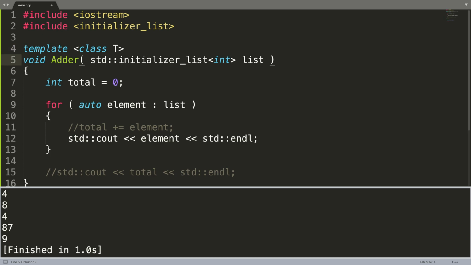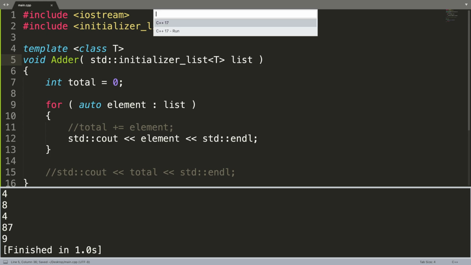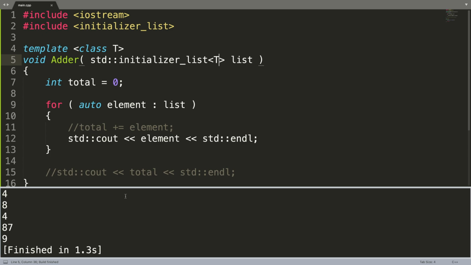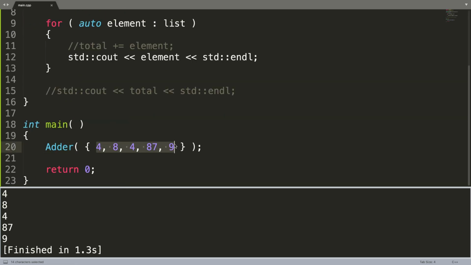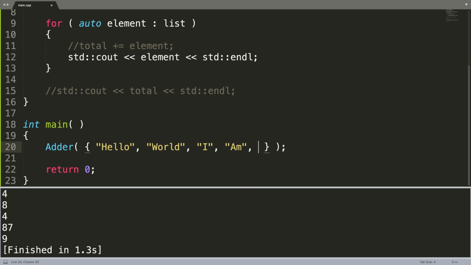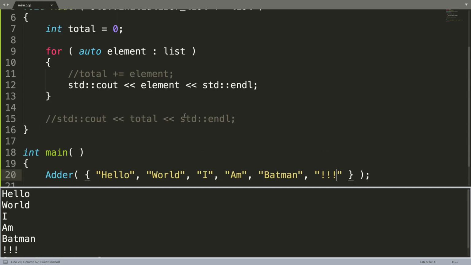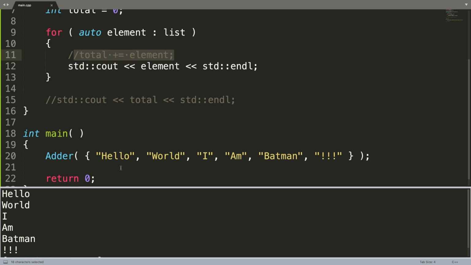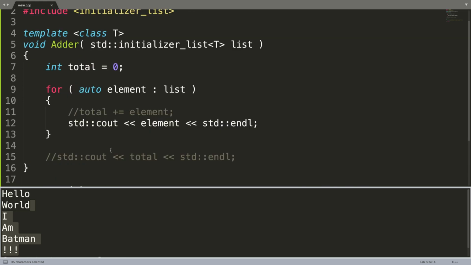Okay, so here we've done the template, and we're just going to put T now. Run this. Okay, so it works the same way, but now, instead of these, if we actually passed in something like the strings hello, world, I am Batman. Now if I run it, it goes through every single one of these. Obviously, if you were to try and add them, that wouldn't be the best thing for something like this. But if you want to print it or do something else like that, then that is fine.